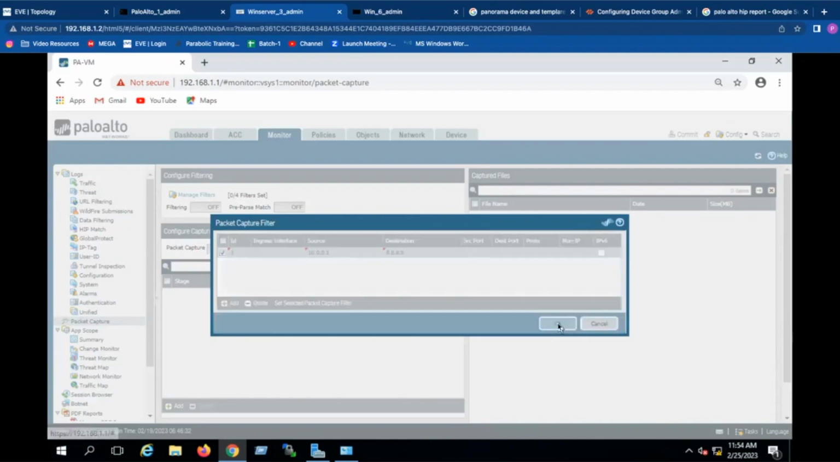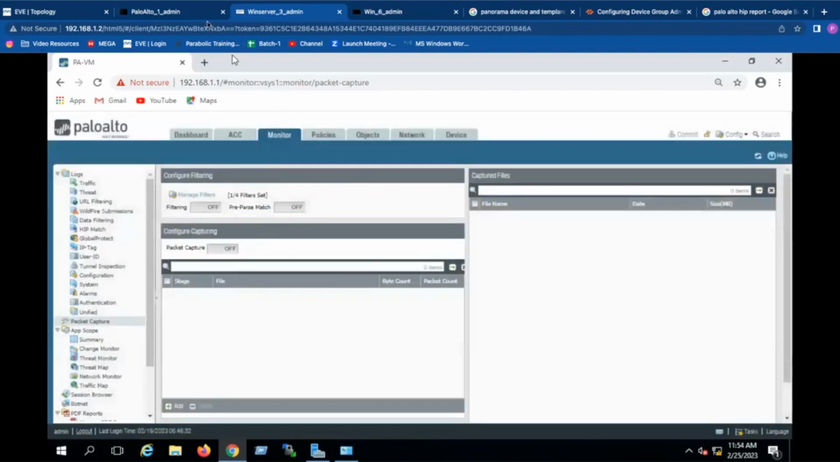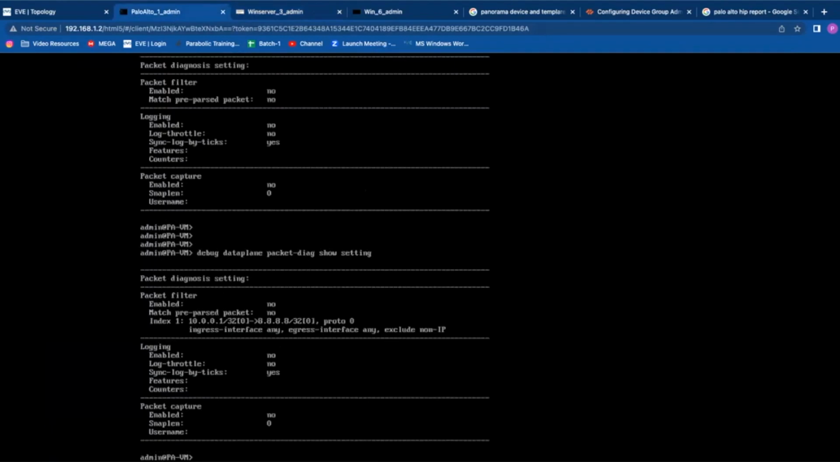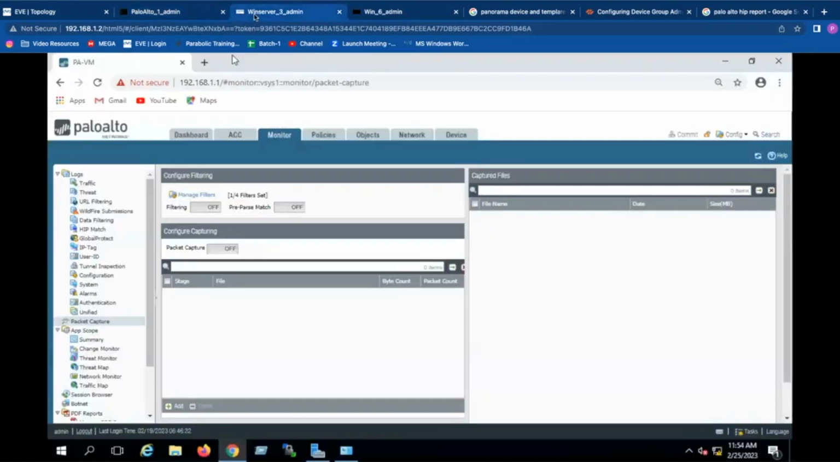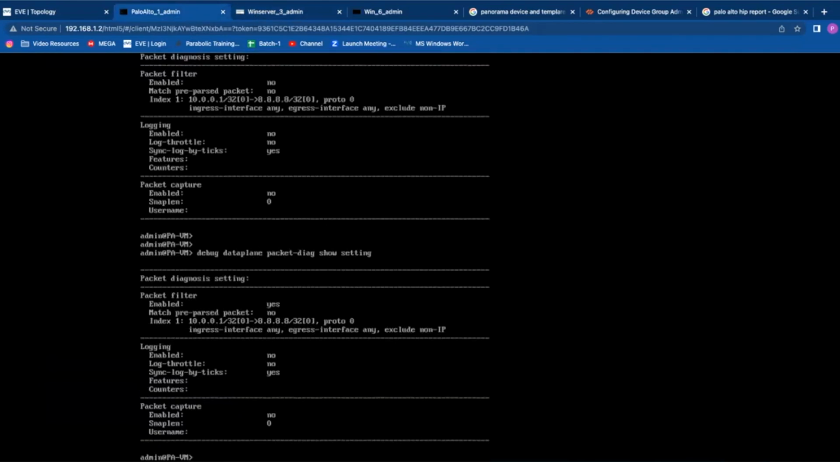And I'm adding a filter. You can add it from here, which you can see here itself. As soon as you set the filter, you see there is one filter added, but is it enabled? No, not yet. I can enable it from the GUI as well, and do that. So now it is enabled.